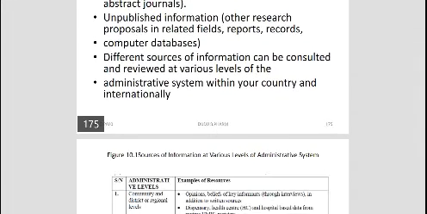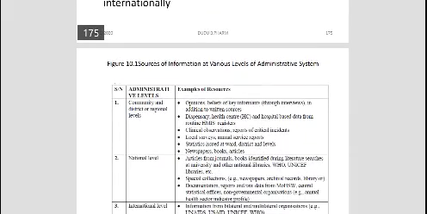That's what we mean by consulted and reviewed. You have to consult and review at various levels of the administrative system within your country and internationally. Figure 10 shows sources of information at various levels of the administrative system.